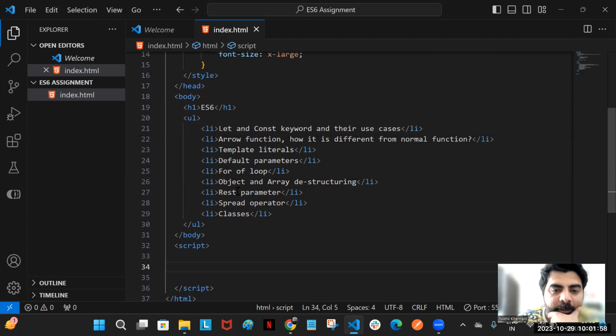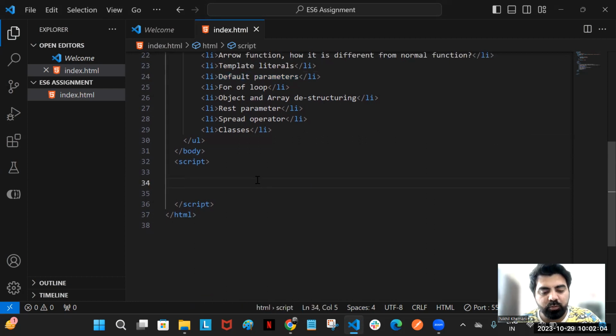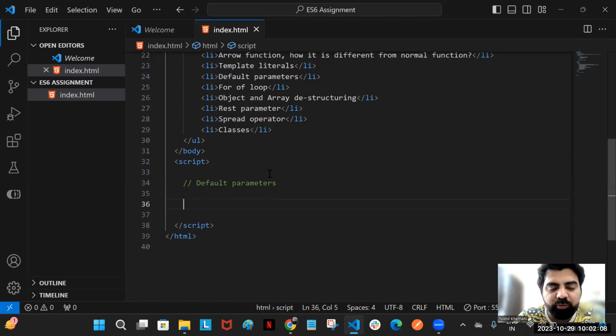Okay, now we will see the default parameters. What is mean by default parameters? You know about the parameters. Parameters we are using inside the functions. So what is mean by default parameters? It simply means we are giving any default value to that parameter. So that is mean by default parameters. Let us take an example of it.